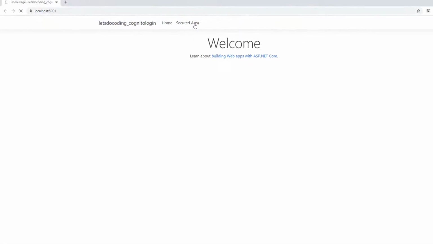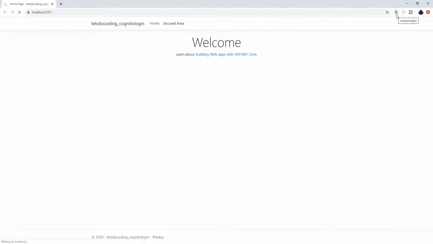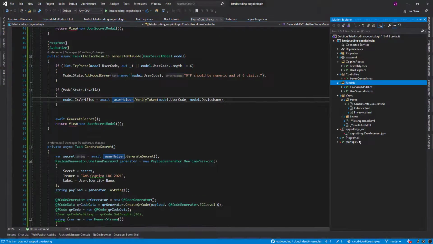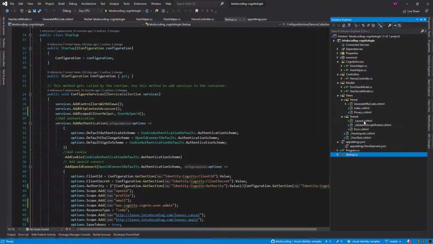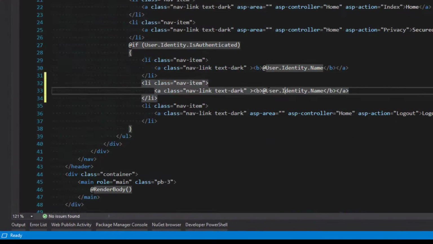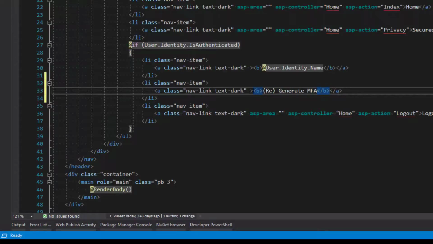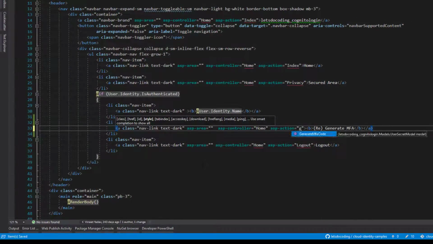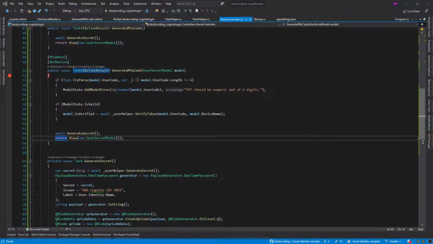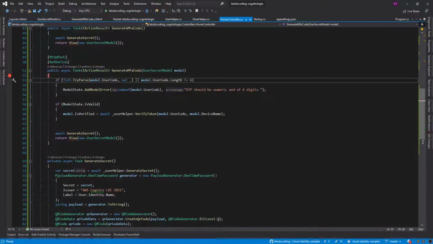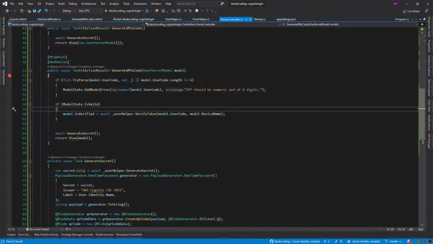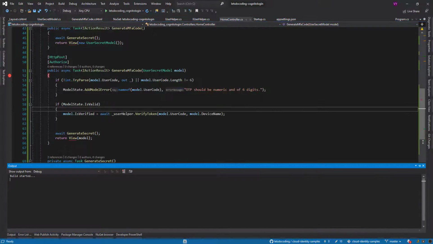Let's go to secured area. So what I would be doing, I would be using this extension called Authenticator, and let me quickly add a link to generate a token. This would be available inside my layout. So before we move forward, one quick point over here. I need to update this. Since now we are getting the model, I'll just use that only. And now let's try to run this and see what happens.